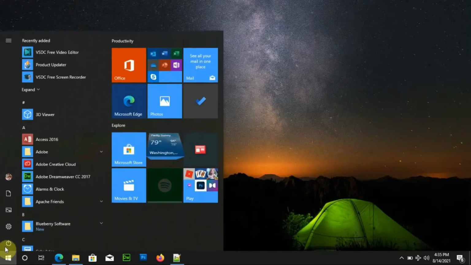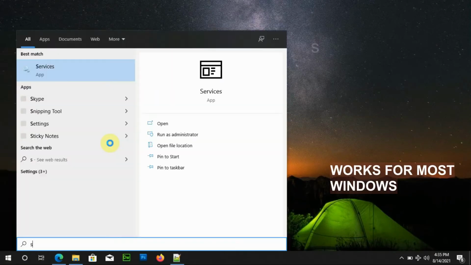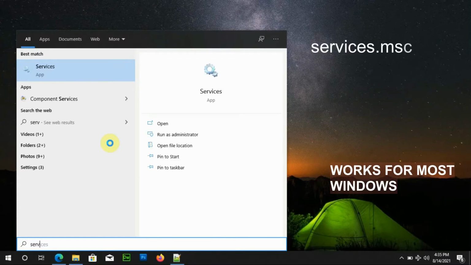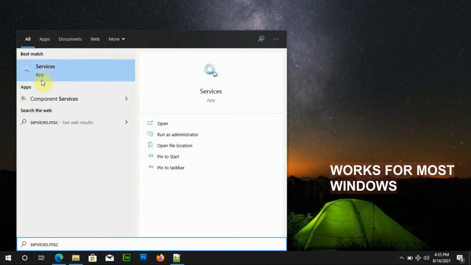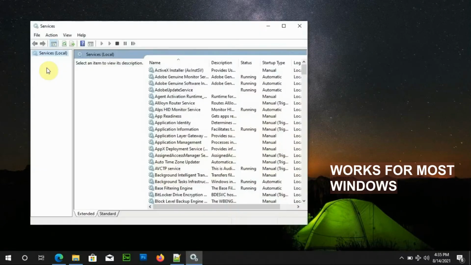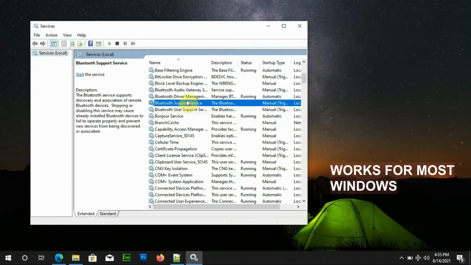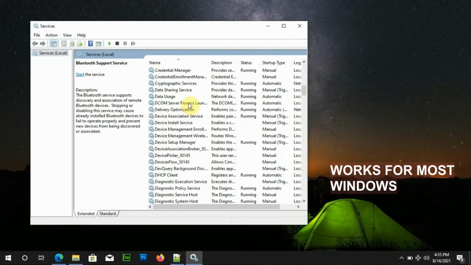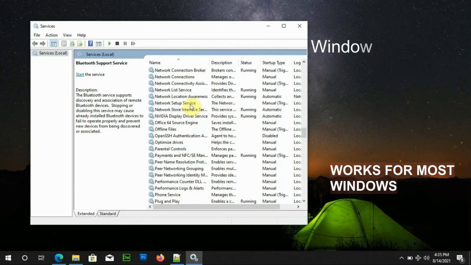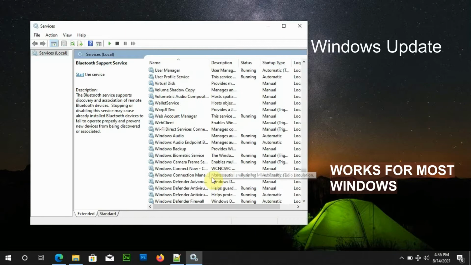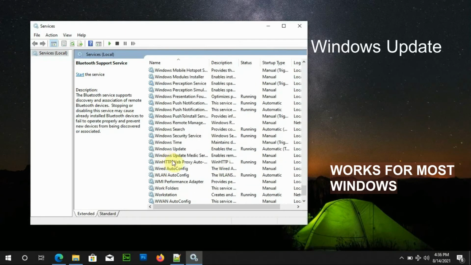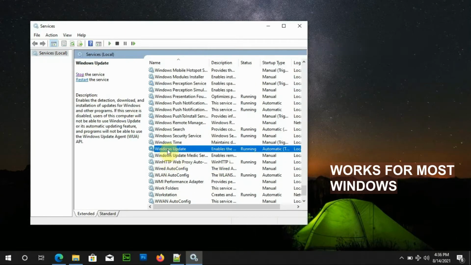go to your Windows menu and search for services.msc. That's services.msc. You see the services app, and you open it. Once that opens, you scroll way down. It's sorted alphabetically, so you scroll down and search for Windows Update. That should be under W, because it's sorted alphabetically. So yeah, W, Windows, here: Windows Update.